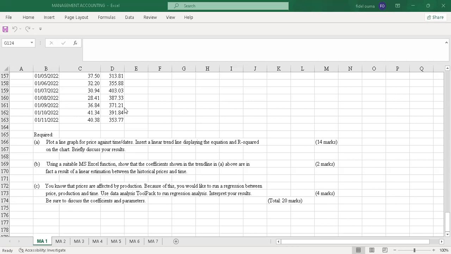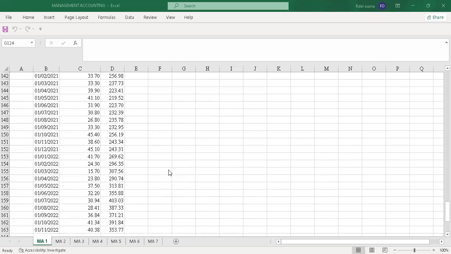But C, you know that prices are affected by production. Because of this, you would like to run a regression between price, production, and time. Use the analysis toolpak to run regression analysis, interpret your results. Be sure to discuss the coefficients and parameters. Yeah, so this is how you are supposed to handle this question.